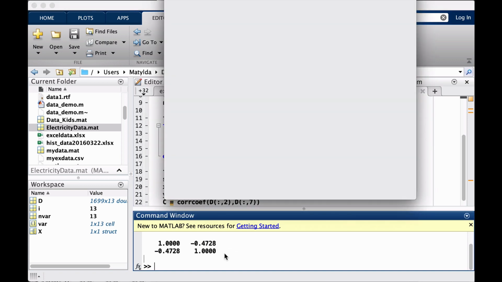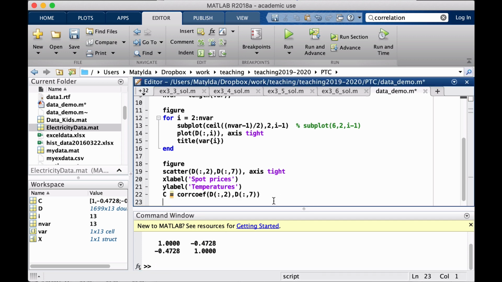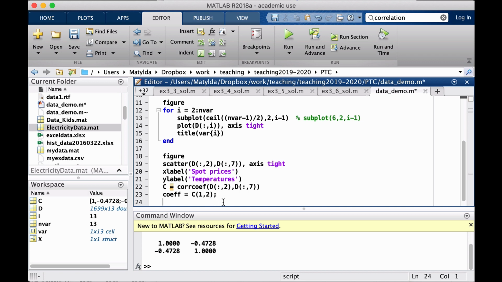Okay, so it actually brings it as a matrix, but that means that on the diagonal we have the variables correlated with themselves, and then in here is the actual correlation coefficient between the two variables. So my coefficient, I'll call it coef, is actually from matrix C, for instance, first row, second, or I could use 2, 1 as well. So either this or this, it's symmetric, so it doesn't really matter. And I would like now that coef information to appear, let's say, in the title of my plot.